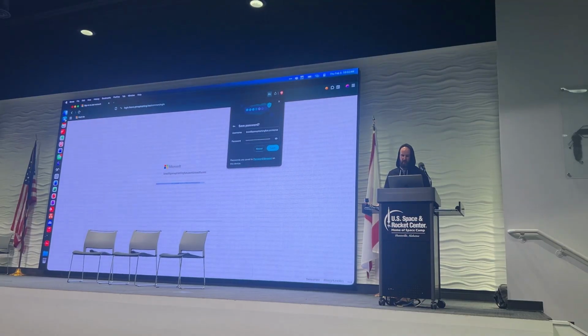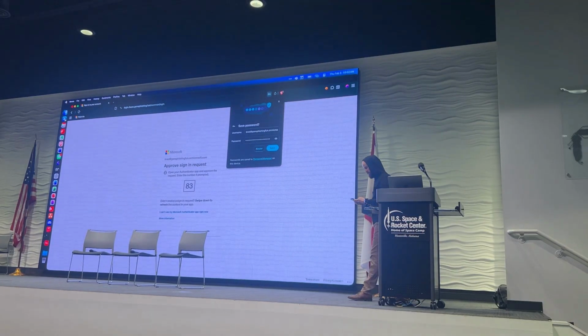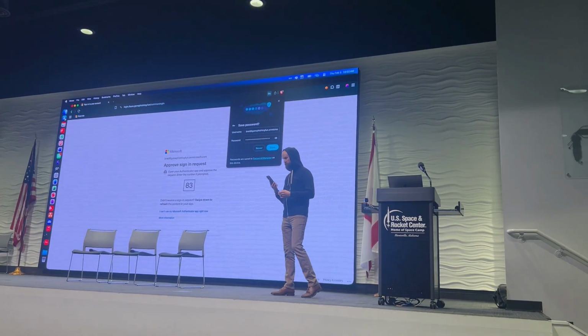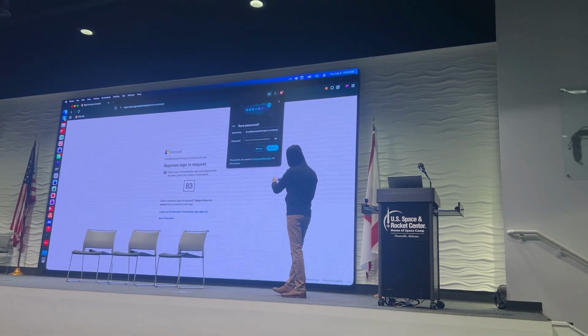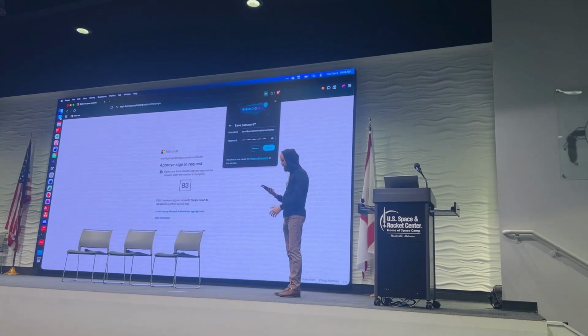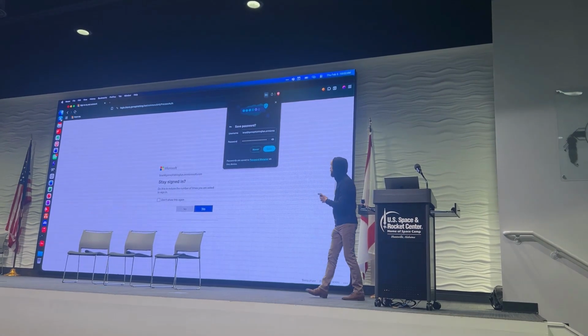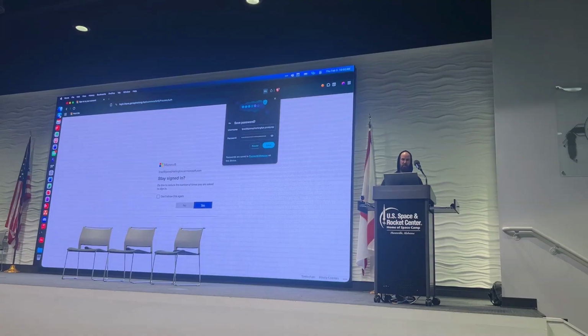Now what's going to happen on my phone, which I can't show you very clearly, is I just got the authenticator pop-up. 83. I'm going to put 83 in there. And it has to see my face. And so now it's going to ask me if I want to stay signed in. I'm going to say yes.